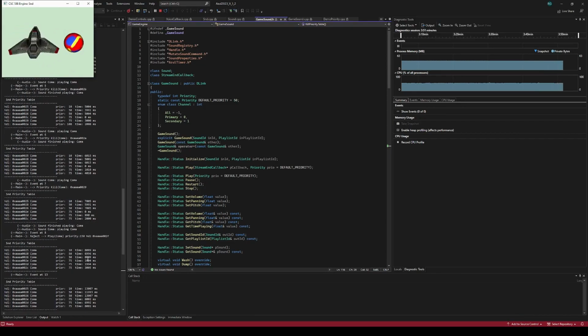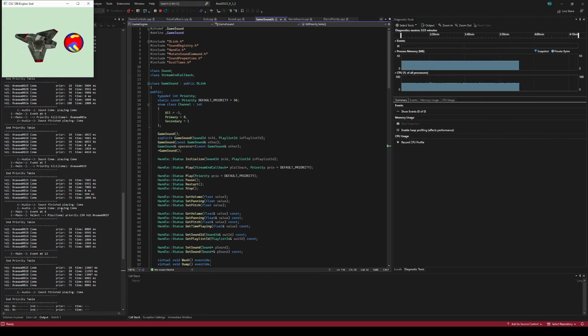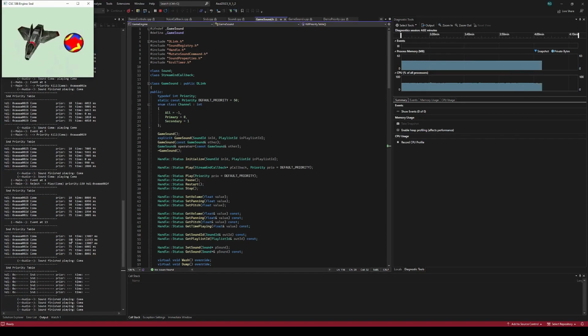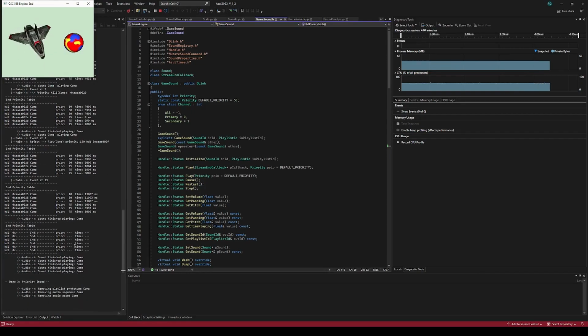And then we continue. We reject the next call because its priority is 150, which is higher than all the existing ones, so it gets rejected. So at the end, this is what the table looks like. And then we kill all the sounds and clean the priority table so that it looks like this at the end. So that's the priority demo.